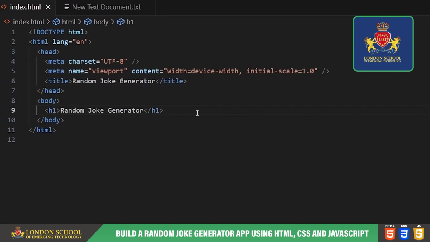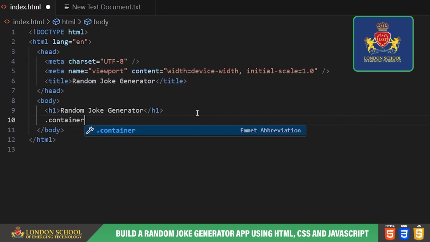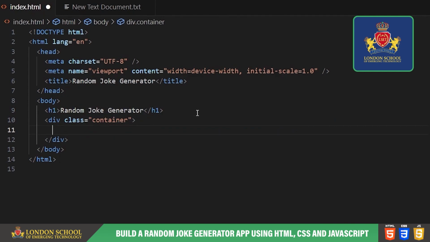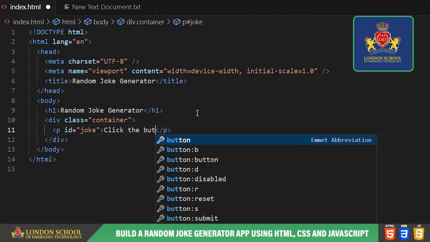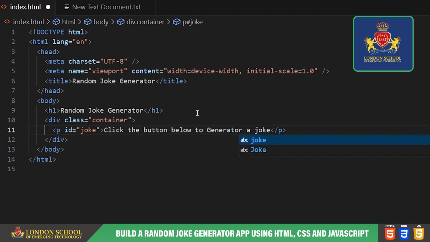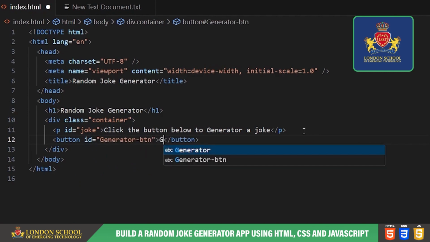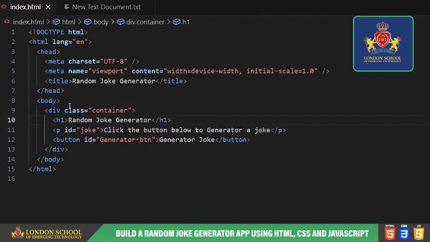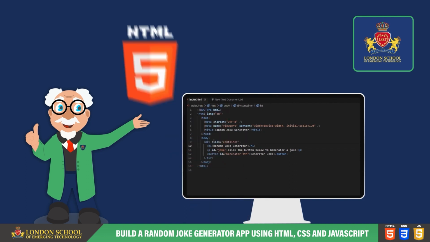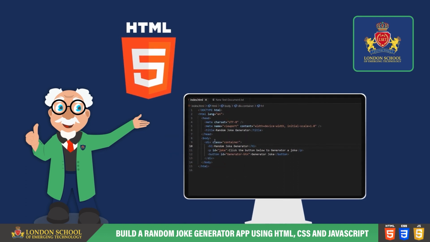In the body section, we have a div element with a class of container to hold the main content. Inside the div, there's an h1 heading element displaying random joke generator as the title. Following that, there's a paragraph p with the id joke displaying the message "click the button below to generate a joke." Lastly, we have a button element with the ID generate button and the text generate jokes as the button label. And that's the HTML code for our random joke generator app.